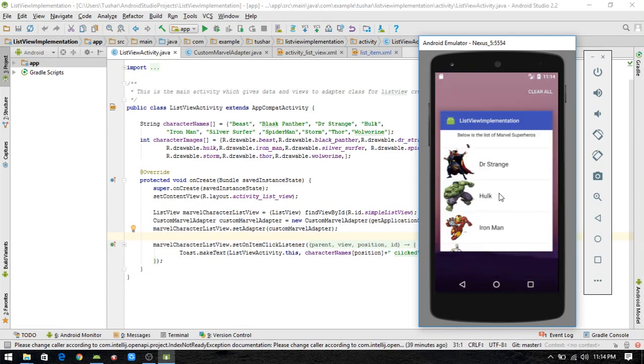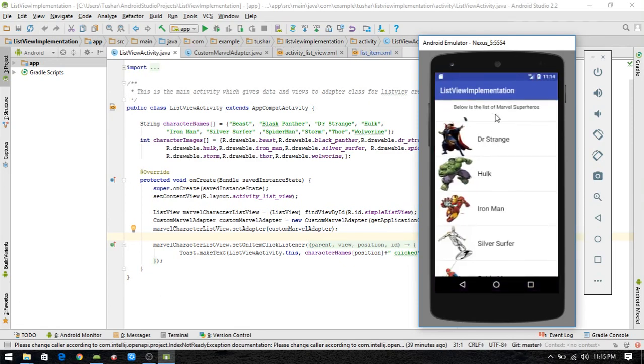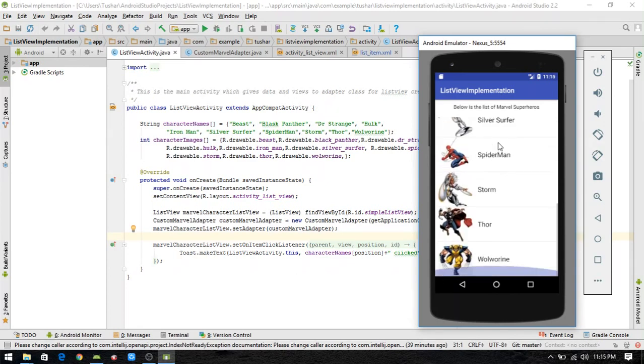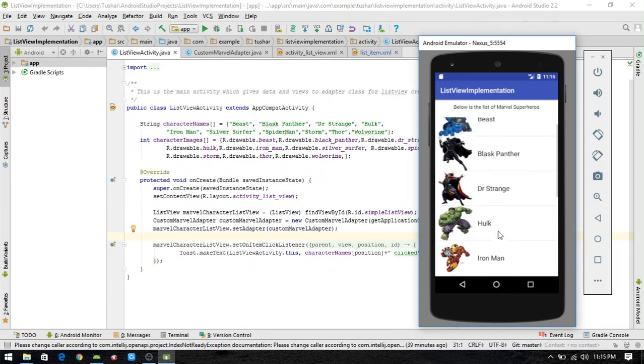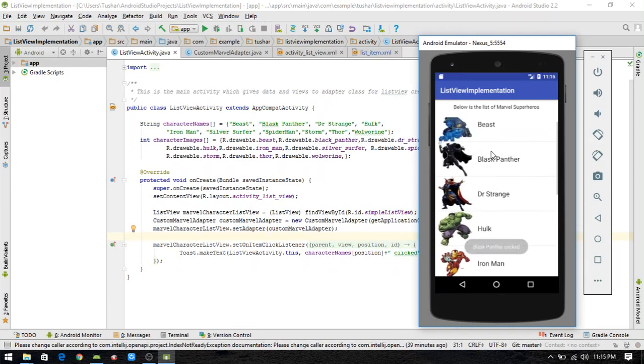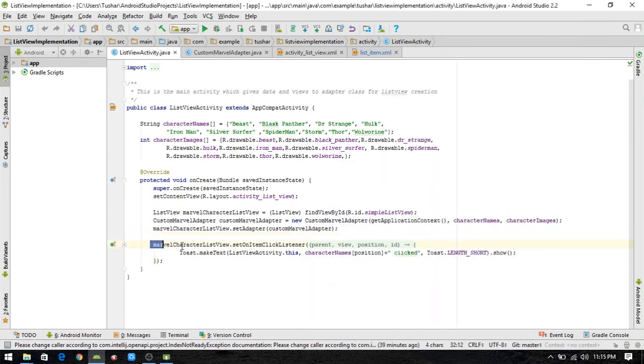So you can see over here, I'm having a list. The list is scrolling, but now what I need is, if I click somewhere, I need to know where I clicked, on what item I clicked. Let's say I clicked on Black Panther. I need Black Panther clicked. So you can observe there is a toast coming. Beast clicked, Black Panther clicked, Hulk clicked. So where am I getting this from? I'm getting it from here.